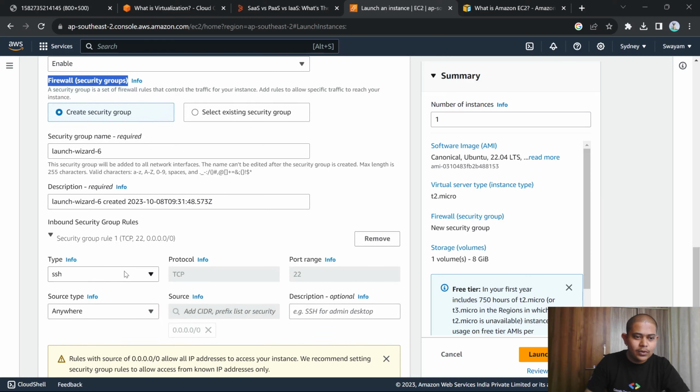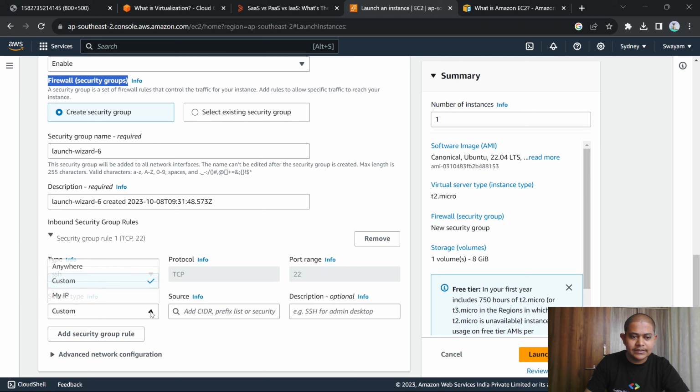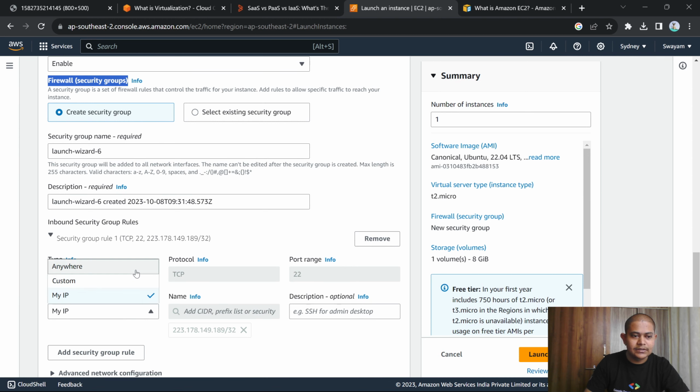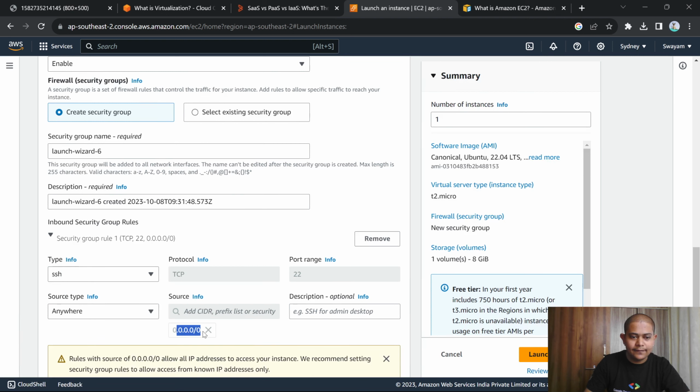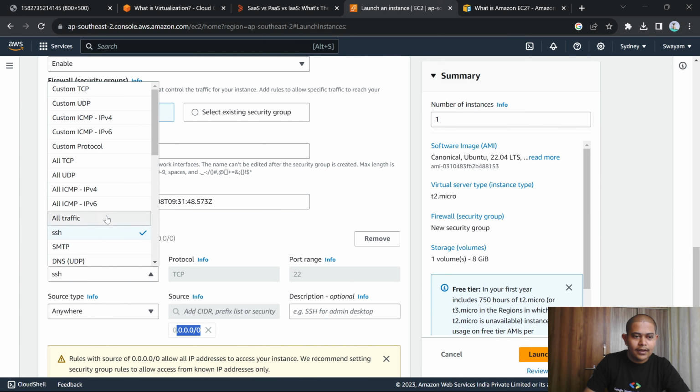So for the Ubuntu based system, I'm going to allow some SSH based requests and allow anyone to access the particular machine. I can also select custom IP addresses. I can select my own IP address, a particular IP address, or I can select anywhere. So any IP address can get access with a request of SSH.